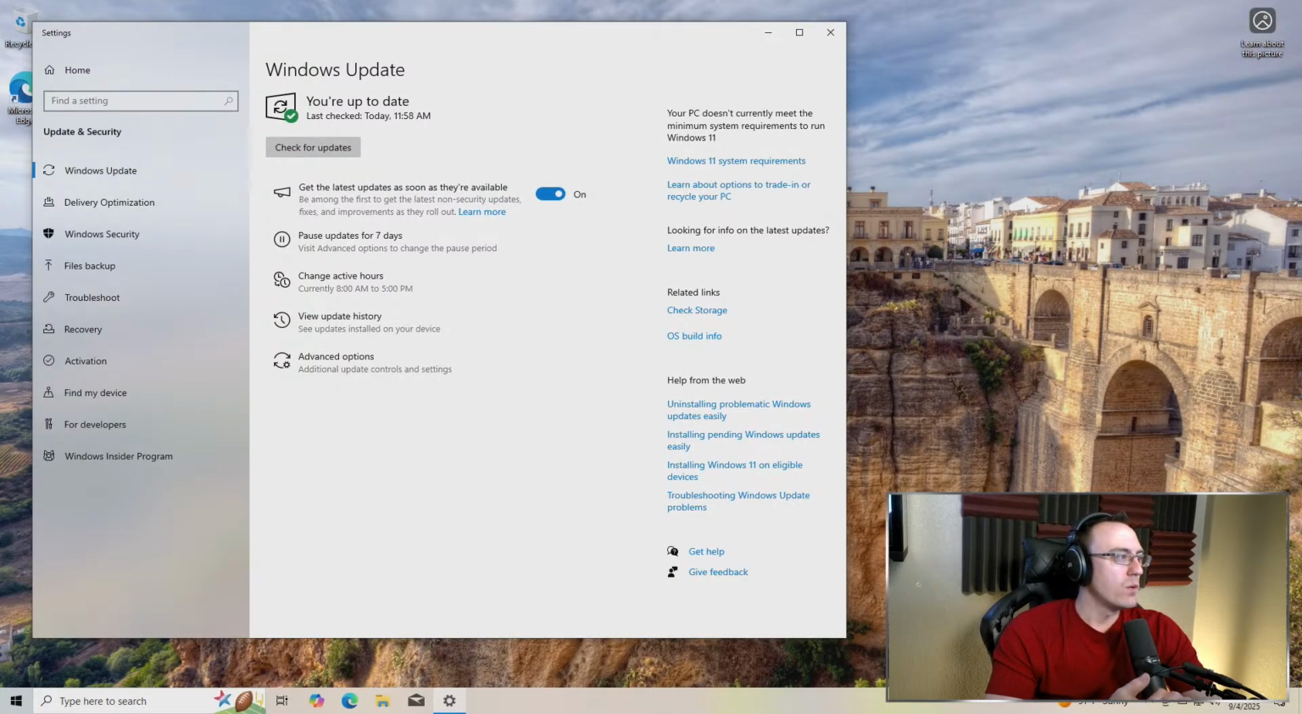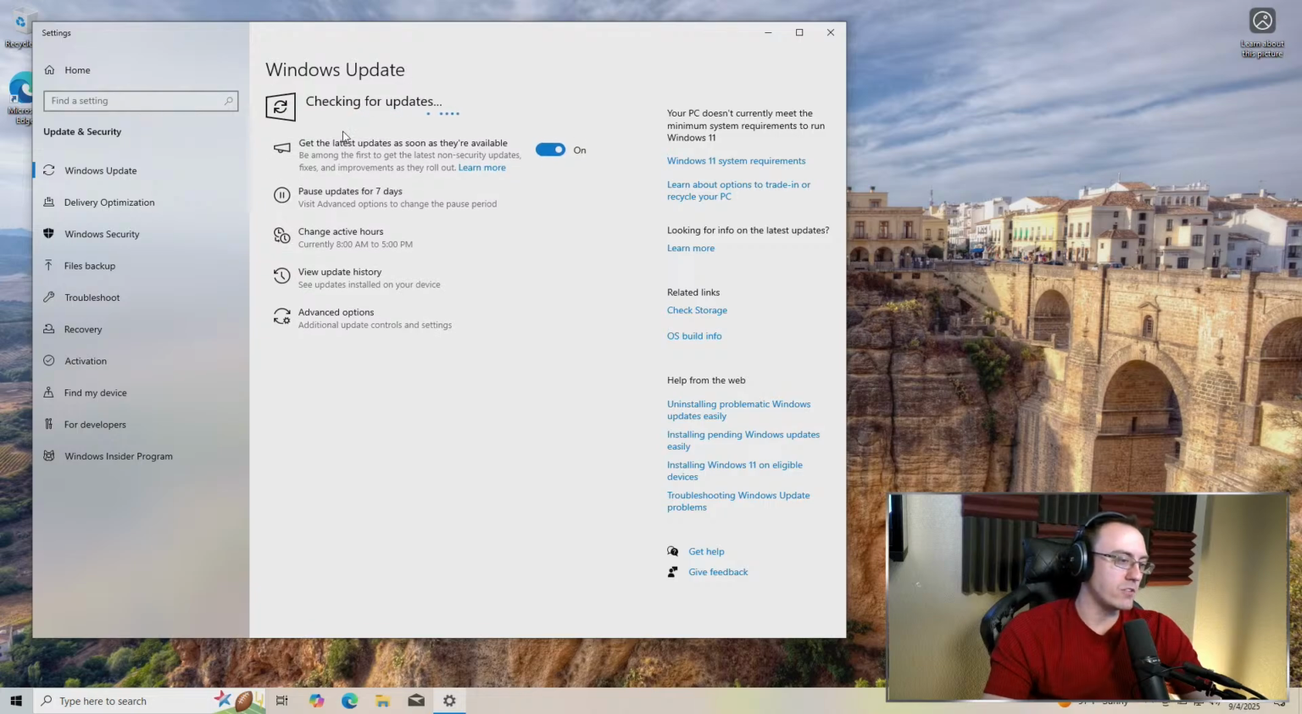So today, what I've been doing is showing people how to get the extended security updates for Windows 10 because Windows 10 is losing support and a lot of people are freaking out about it. So I want to make sure that everybody knows how to get the updates so that they can keep using their Windows 10 system for as long as possible.